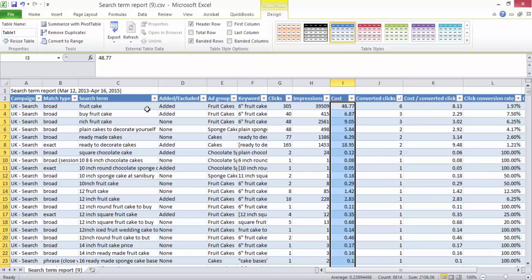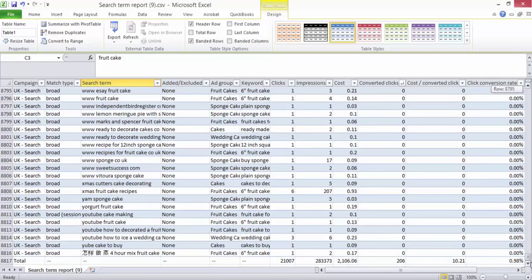So the next thing we want to do is unhighlight this cost column for now. We'll come back and highlight that again. But what we want to do is copy all of these search terms. So again, hold down Shift, and then we will copy that. Control C copies. And what I'm going to do is paste that into an online tool that I've developed on my website.